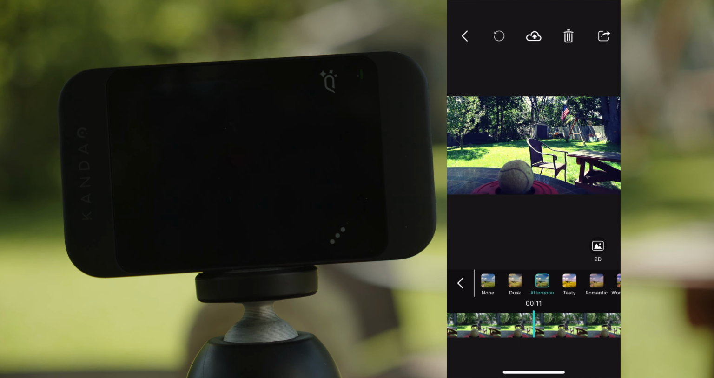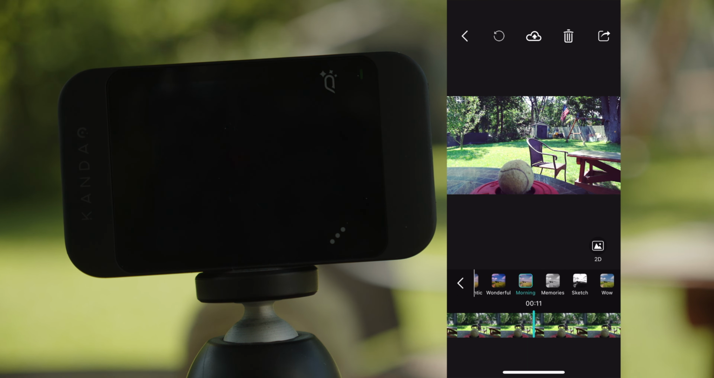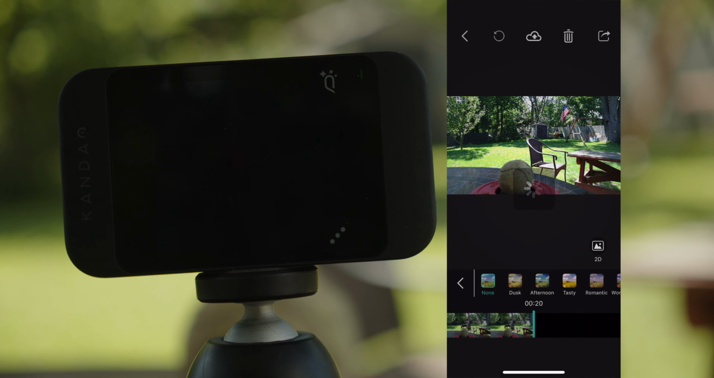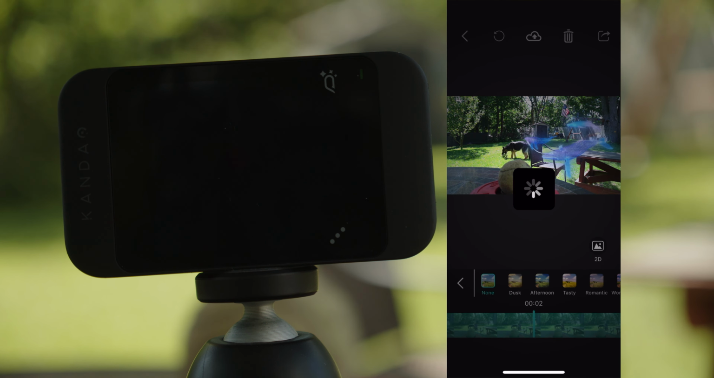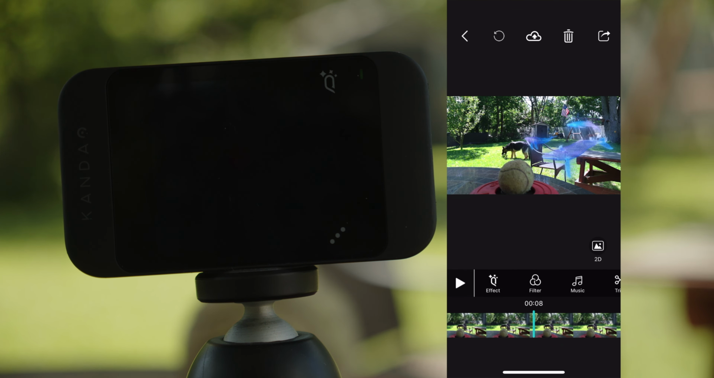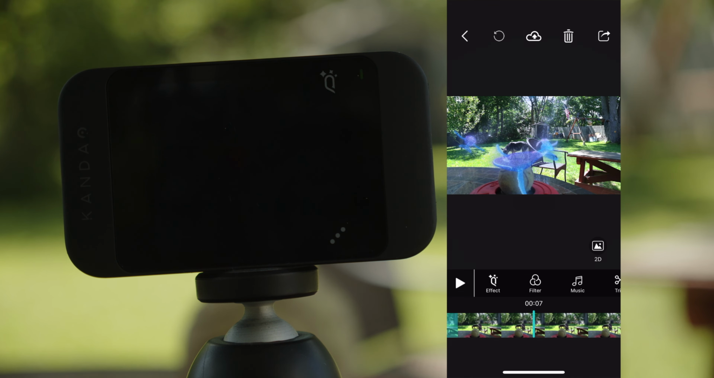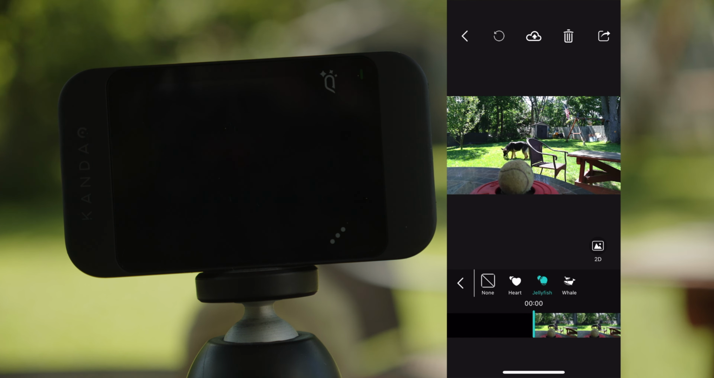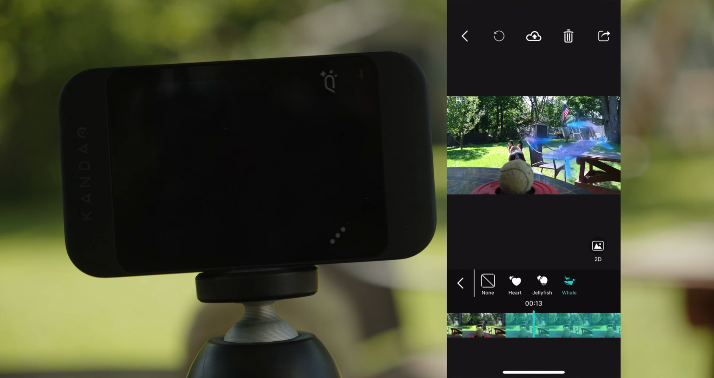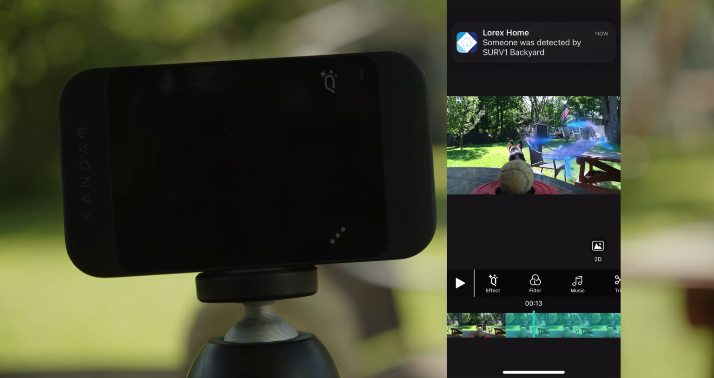So now we have this here: dusk, afternoon, tasty, romantic, wonderful, morning, memories, sketch, wow. Those are the filters you have here. Let's go back to no filter. And the whales are still there. If you now do another effect, like putting the jellyfish on, then the whales disappear. So you can only do one effect at a time. Neat. Not more than one. Maybe it's overkill.